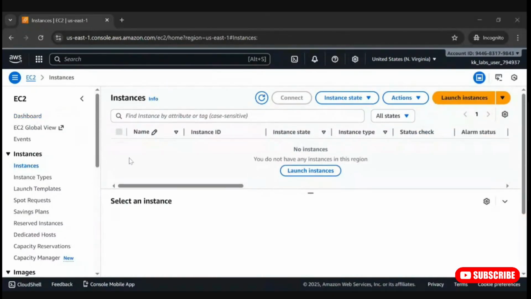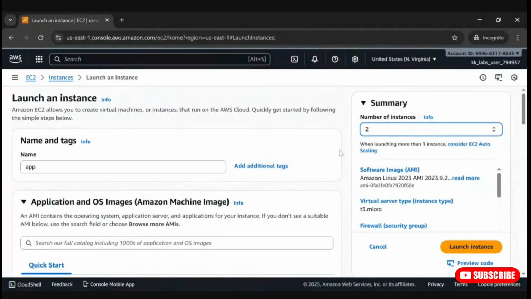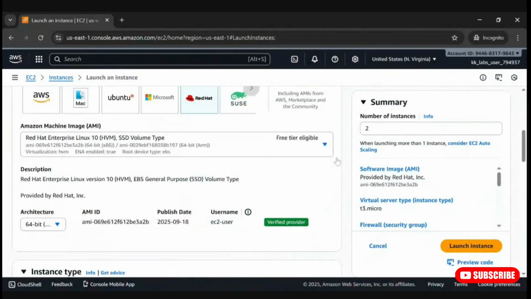In EC2, we will launch an EC2 instance. I will give a name here, app. We will launch two instances, like we wanted two instances. So why should we not launch them directly with a single click? I'm selecting the Red Hat operating system. Then we will keep the default things.